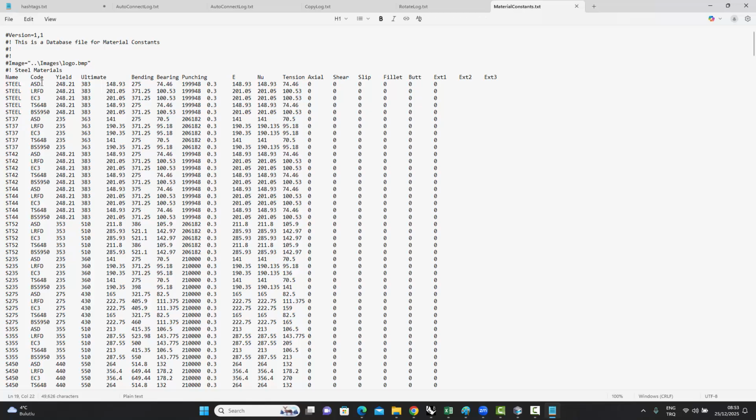That's because currently 5 design codes are supported. To do a preliminary design according to those codes, for example, the American ASD, the LRFD, the Eurocode 3, the Turkish code, and the British standards, it requires certain values like ultimate strength, the maximum bending stress it can take, or bearing and punching. Some things are required for concrete, for example. Some of these variables are in the other database as well, so there's some overlap. But, for example, allowable axial stress, allowable shear stress, slip coefficient.